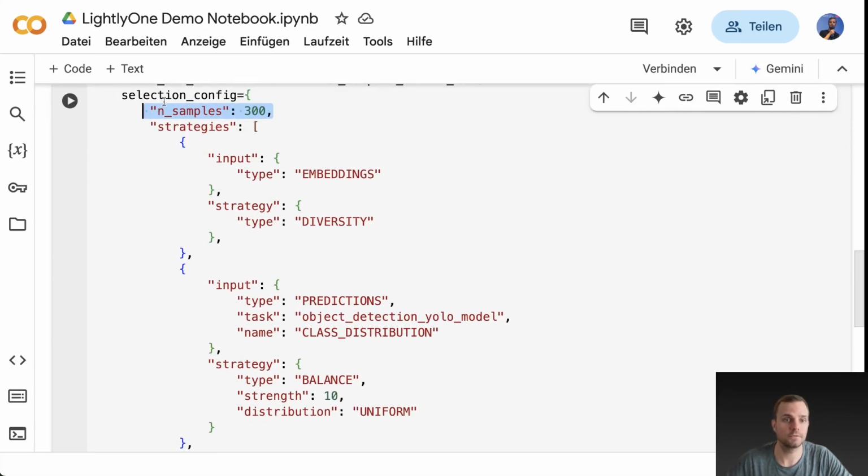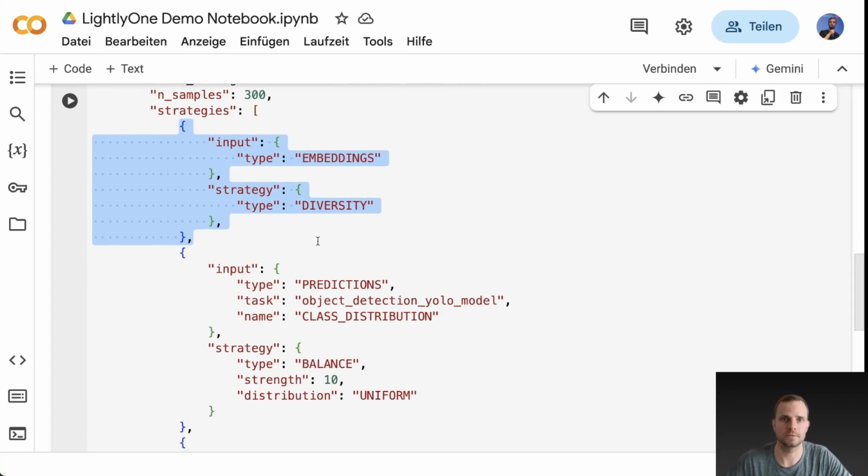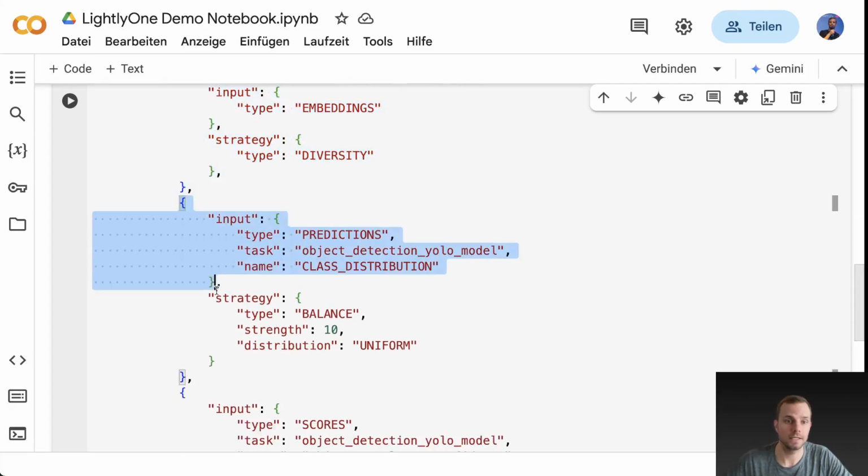As a next step, we configure different data selection strategies. You can add as many as you want. In this case here, we add one strategy that uses embeddings to diversify the images. So our goal is basically to have a very diverse subset in the output. As a next step, we also use model predictions to balance across the categories of the classes. So basically, if some of the classes are overrepresented or underrepresented, we try to equalize them out.